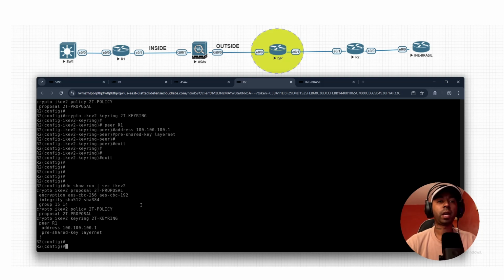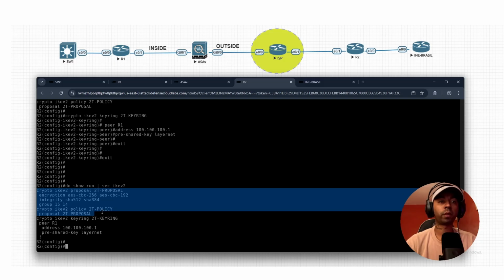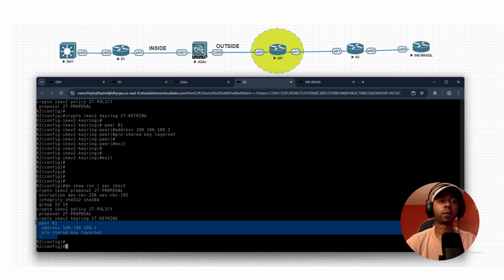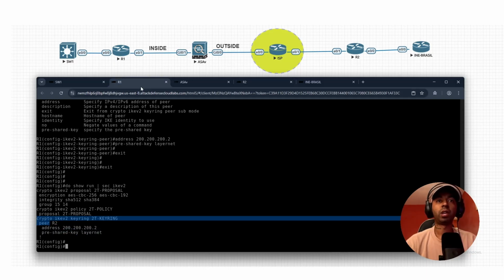So alright, we have our first step configured, which is our proposal, the policy, the key ring, and what else are we needing here? We are needing the profile where we are going to implement most of the rules, connecting the key ring, connecting the proposal, and all of this. Let's go straight to making this configuration. Crypto IKE version 2 profile.